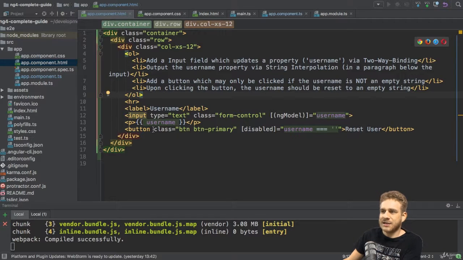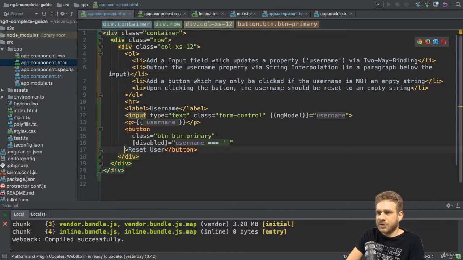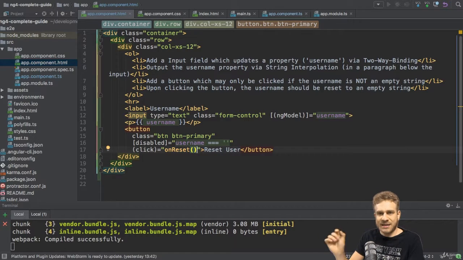Now we should also add a click listener to this button so that we can reset the username once we do click the button. So event binding with normal parentheses. Let's bind to click for this. And here we could call onReset, a method where we then set the username equal to an empty string. But since this is all we're going to do, I can also just say username equals empty string. And now don't mistake this for the syntax we used here on the disabled property. There we have 3 equal signs to check something. Here we have 1 equal sign to assign a value.